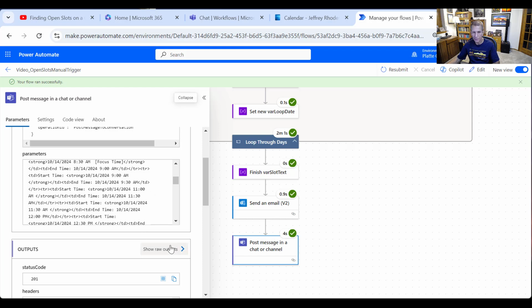There's all that HTML. So, all right, well, kind of a slog there, but I hope that was helpful.